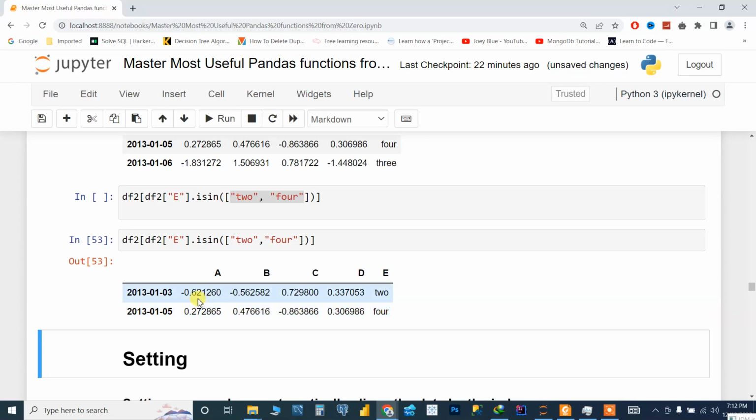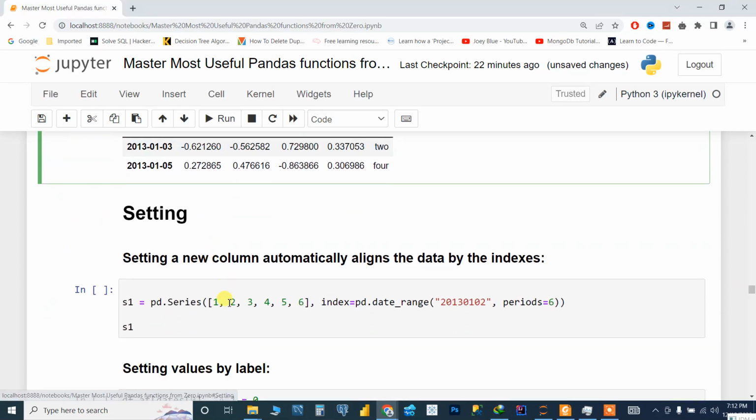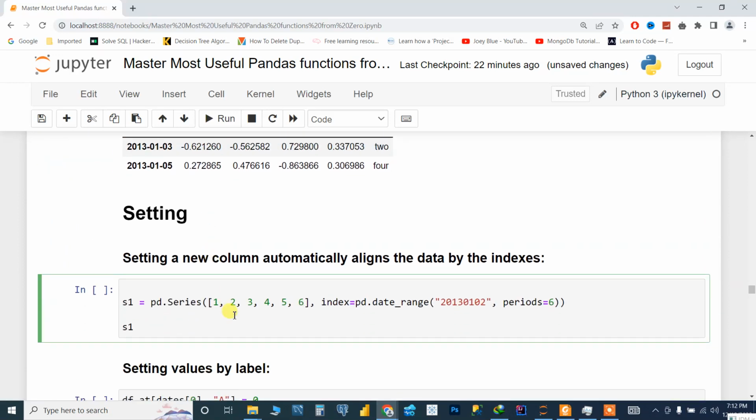It is very, very useful if you do machine learning predictions. If you get predictions and you want to join by index with the original data frame, this isin function is primarily used. I personally use this function because it is handy. It's a pretty good and simple structure.